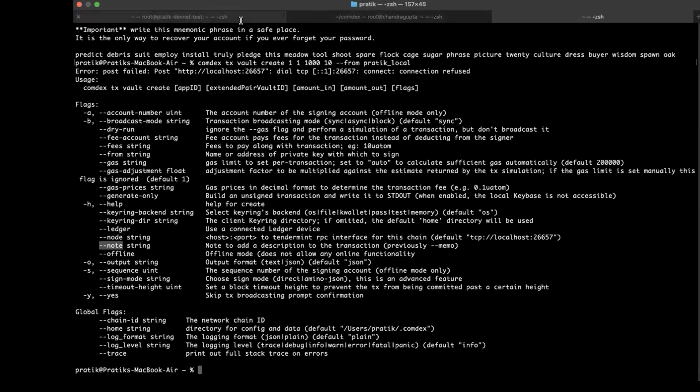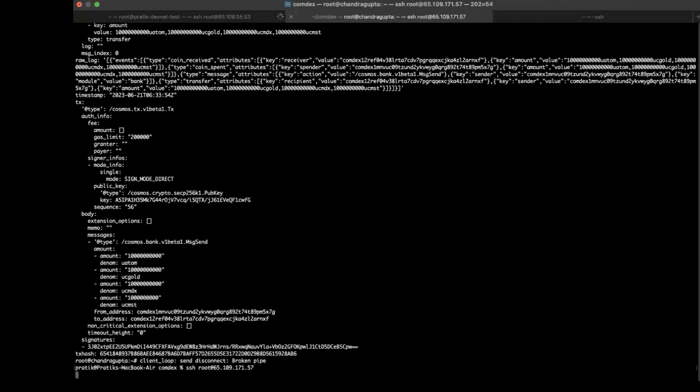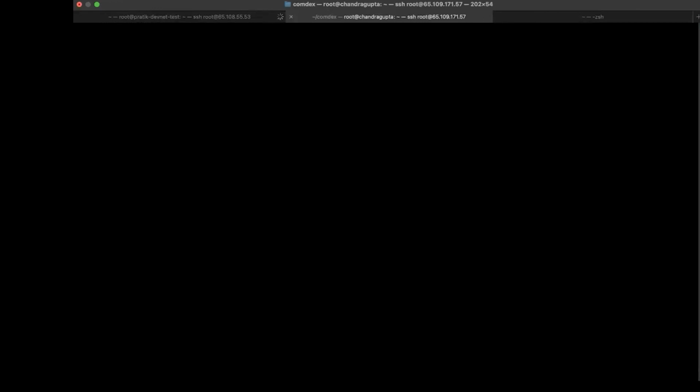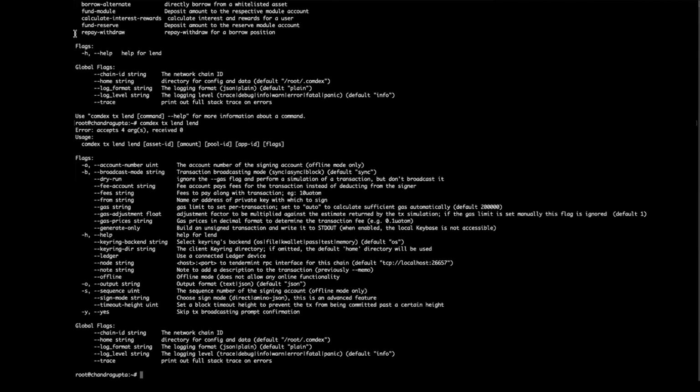In that case, just a second. I have a system where the chain is running. I can show you the transaction. I'm creating a transaction of lend, for example, from tx lend. So here are the available commands. I'm simply lending an asset into a specific pool. So asset ID, amount, pool ID, app ID, and flags. So I'm simply showing you the transaction and how it works and how the transaction hash is queried, everything, right?